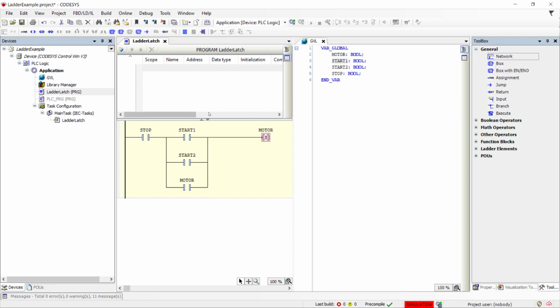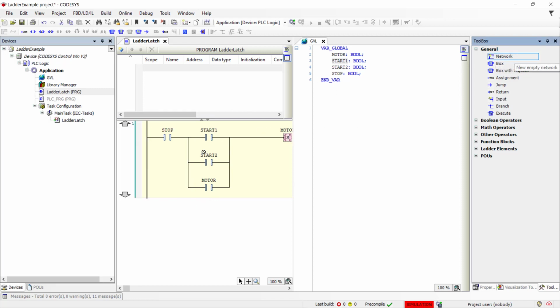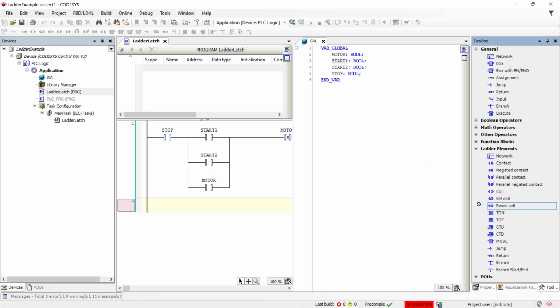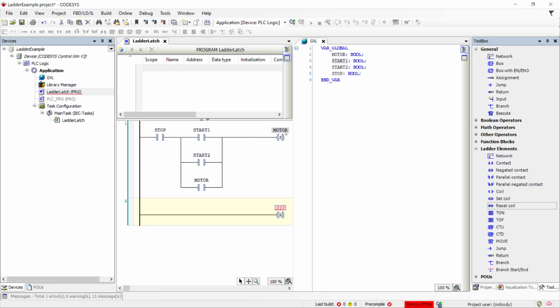I will add a network. I can take it over here, I can drag it and release it either below or above. Below. You can see that this signal line is continuing. And here I want to have a reset coil. Have it here, ladder elements, reset coil. This will set the signal motor, and this will reset the signal motor.